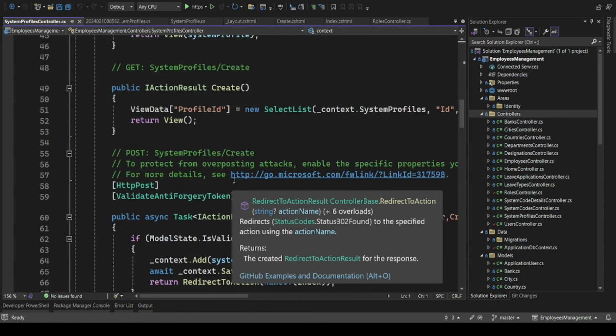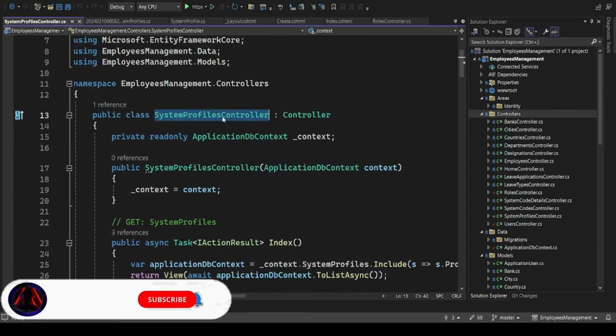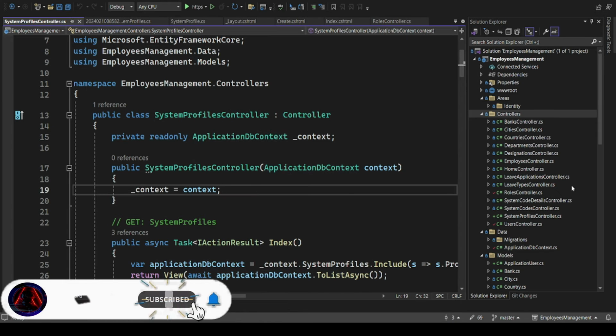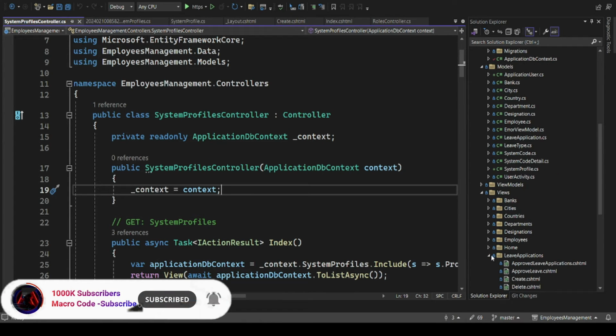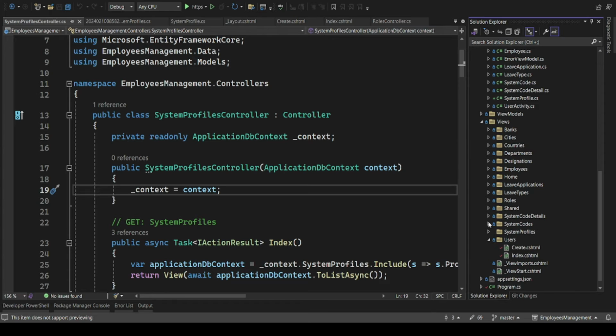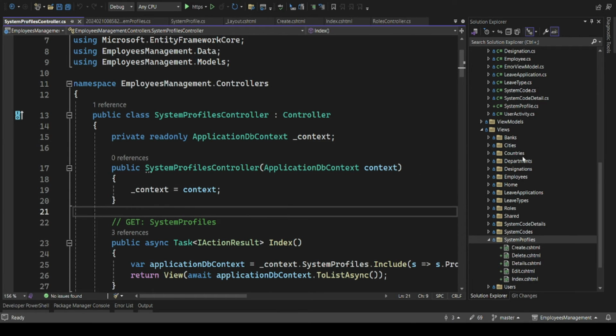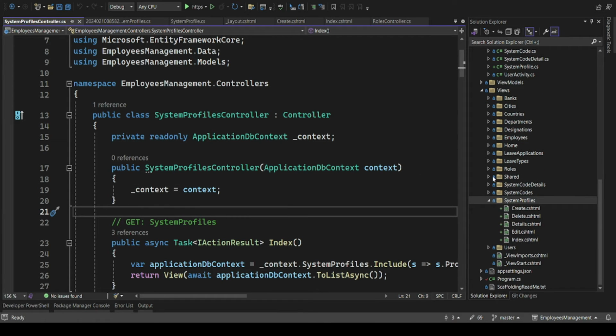So as you can see, we now have this SystemProfile created. When we go to our views, we should be able to have a folder with the system profiles. So you can see we have it here, and we will have create, delete, edit, and everything. So I can go now to our layout and add that section.